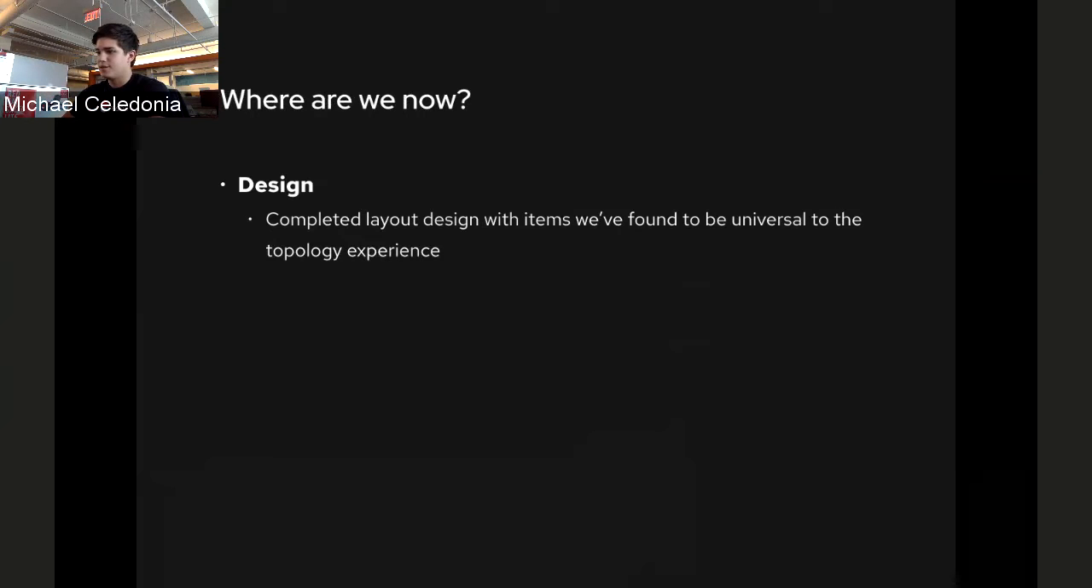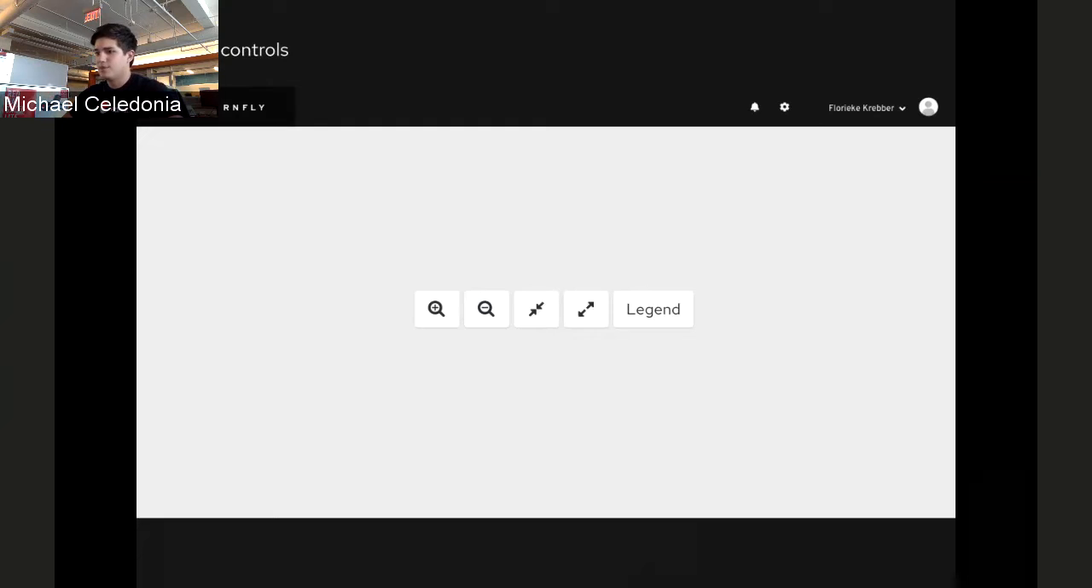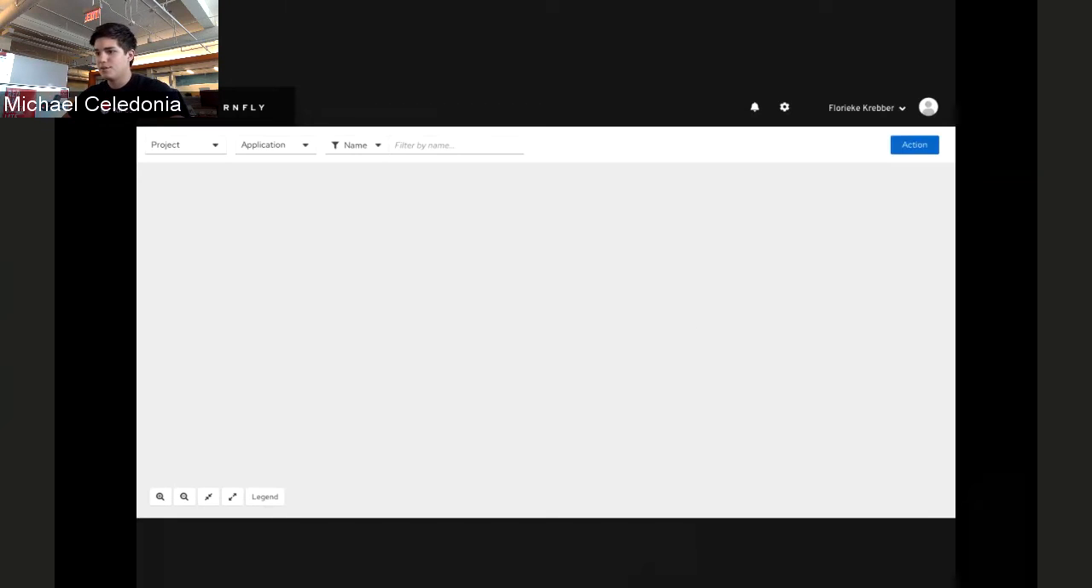So where are we now? I'll start with design. We've completed a layout design with items that we found to be universal to all topology views. So things like canvas controls for interacting and navigating with the topology view itself, and a toolbar where there are important tools like filters and primary actions. And in this case, I've got some context selectors up there, which I think were from Dev Console.